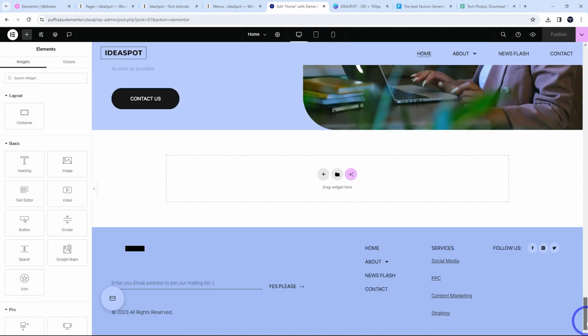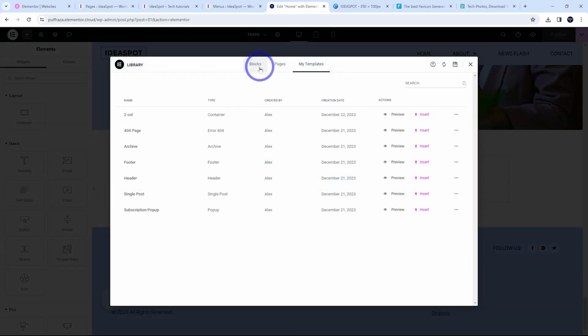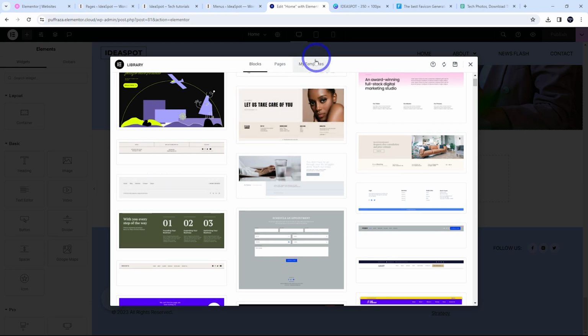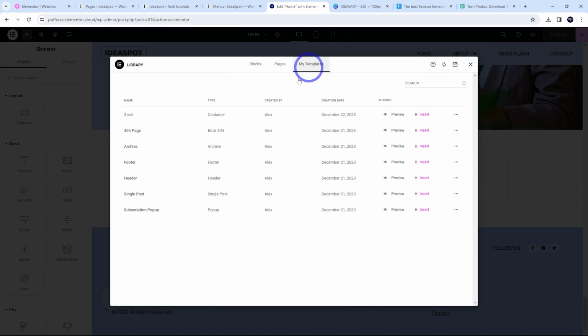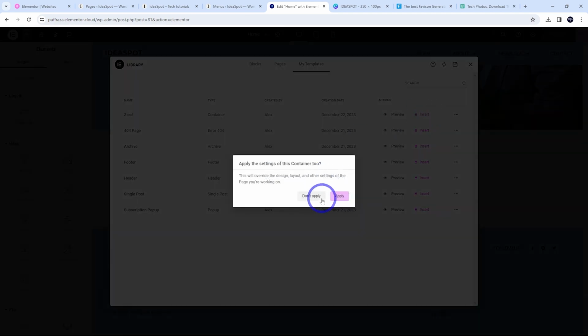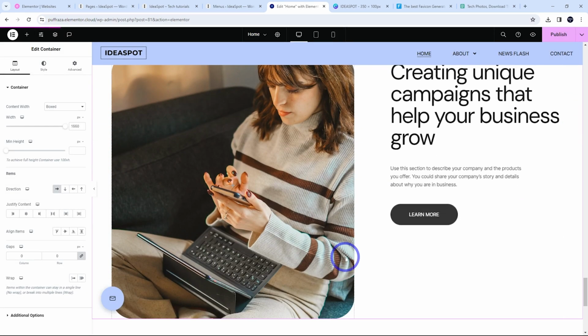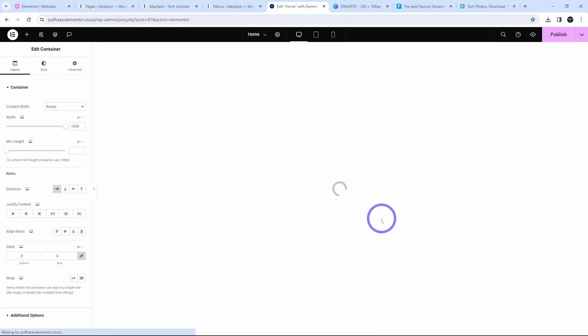Let's scroll down to the bottom. For example, we'll have an option of adding a new container here. If we click the template one there, we can see they've got lots of pre-built ones in Elementor, and we can add them as we like. But under My Templates, we've got the ones that we have specific to our site. So the 2-column one is the one I just created. We can insert that one there, click apply. And there is our template that we just created. It's been duplicated on the bottom of our site.